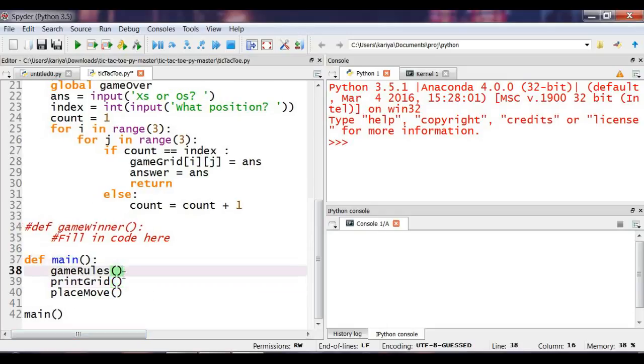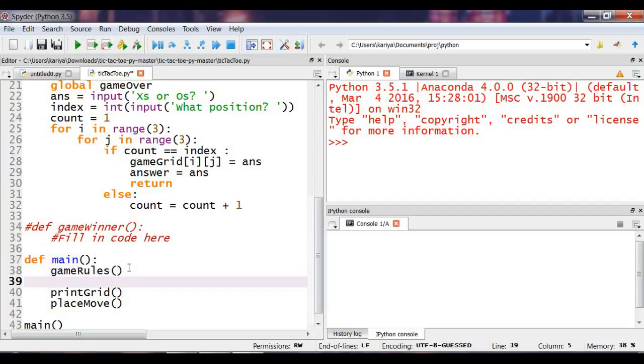So game rules, you don't necessarily need the game rules to be continuously repeating themselves. We only want them to happen once. So we're going to write our while loop right here. We're going to start by writing the keyword while, let's see right here, while game over does not equal true.